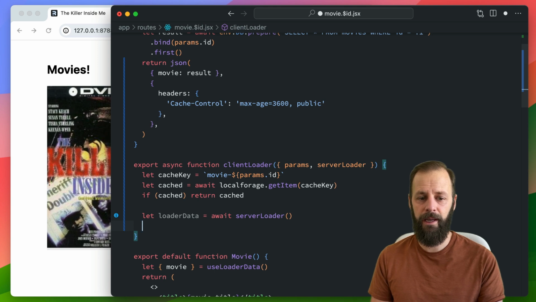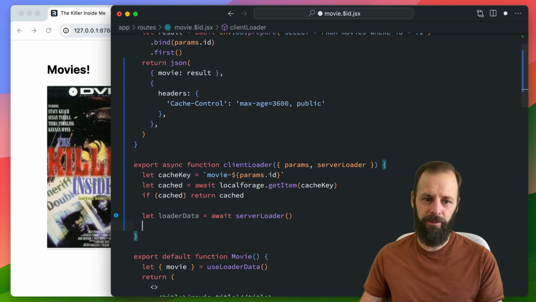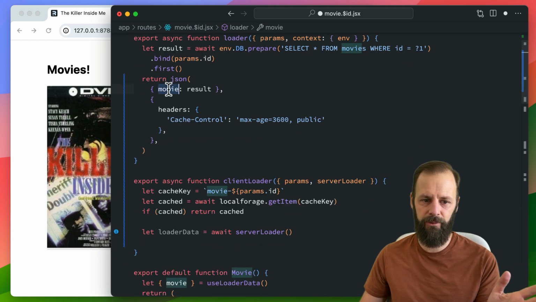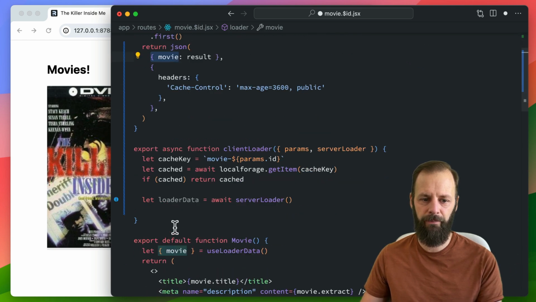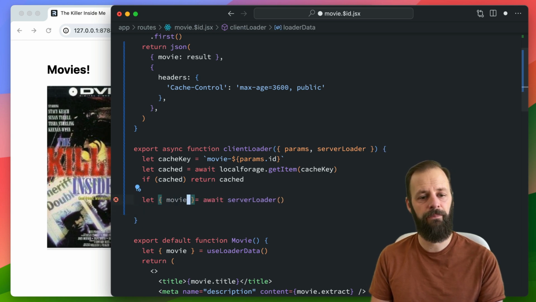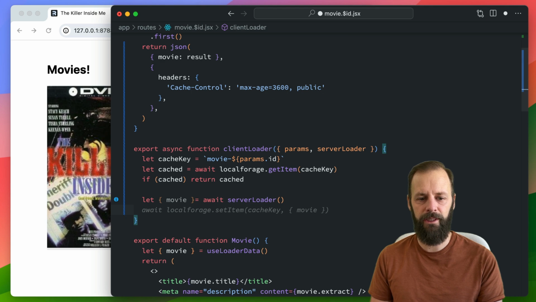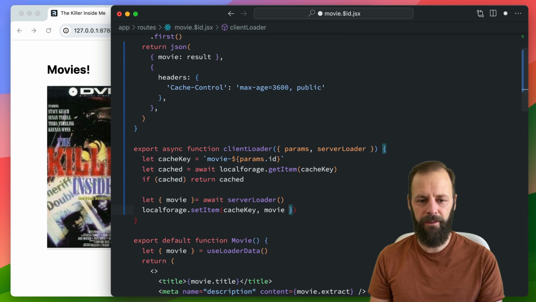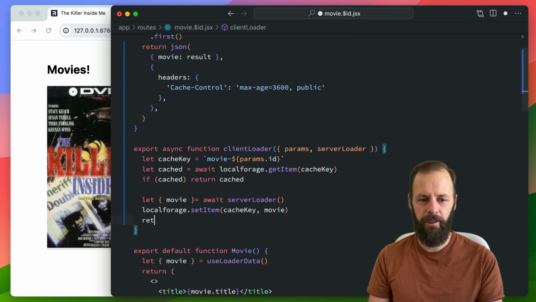And now I'm not deferring or anything up here, so I can just take this wholesale. So it looks like I've got it on a key called movie. So I'm going to say movie, and then I will say localForage setItem cacheKey. I don't need to await that actually. I'm just gonna shove it in there, and I'll just put the movie itself, and then I will return movie.